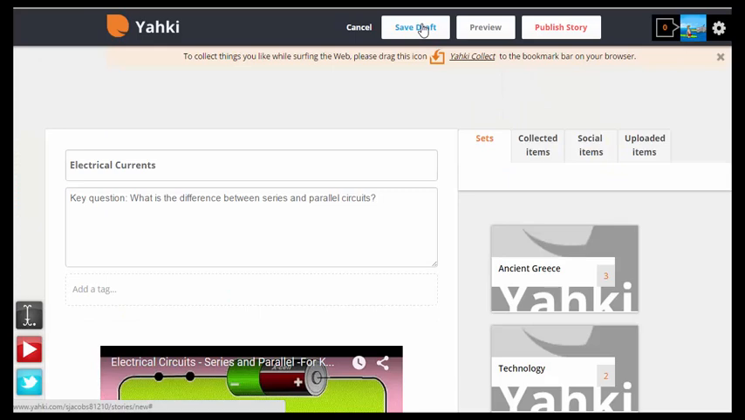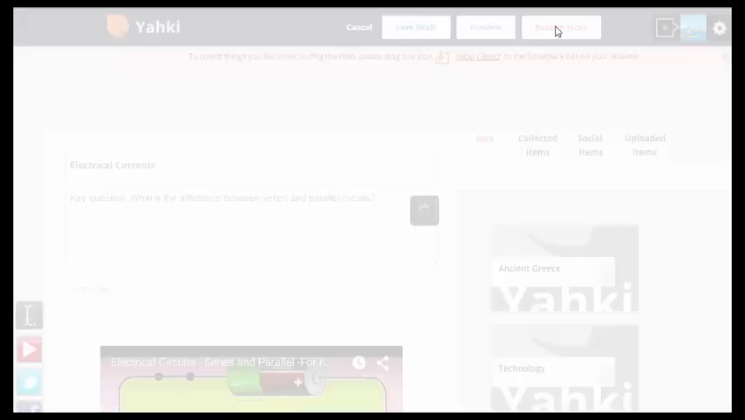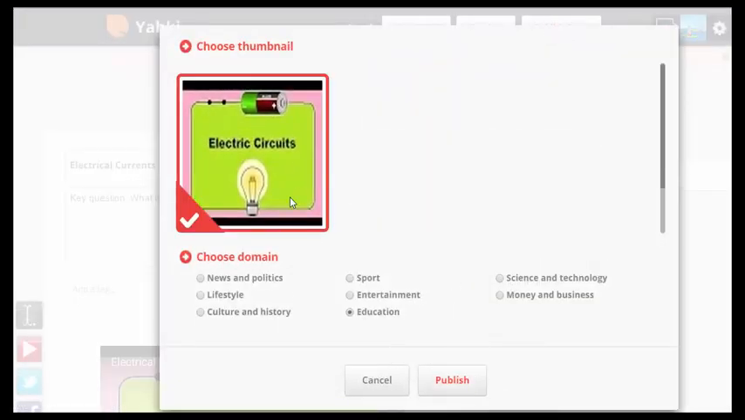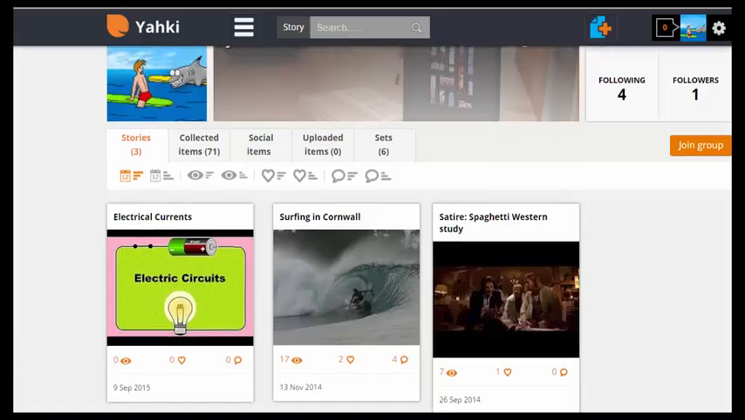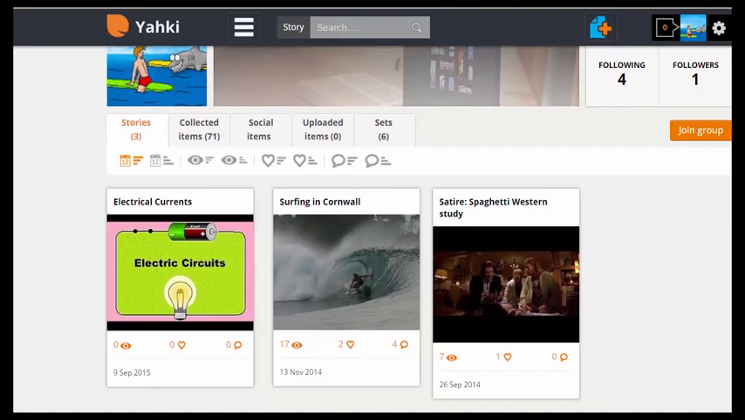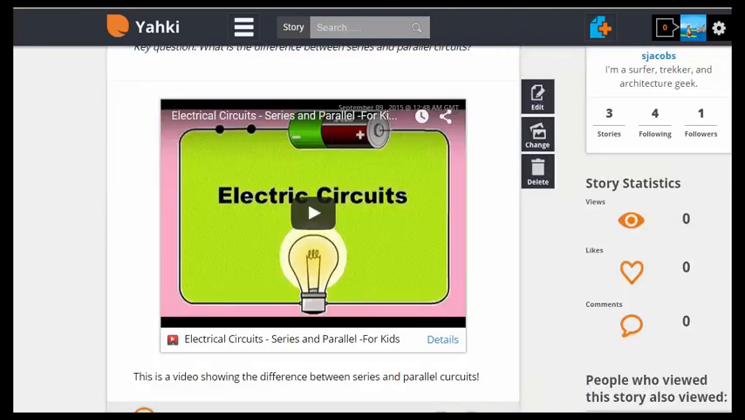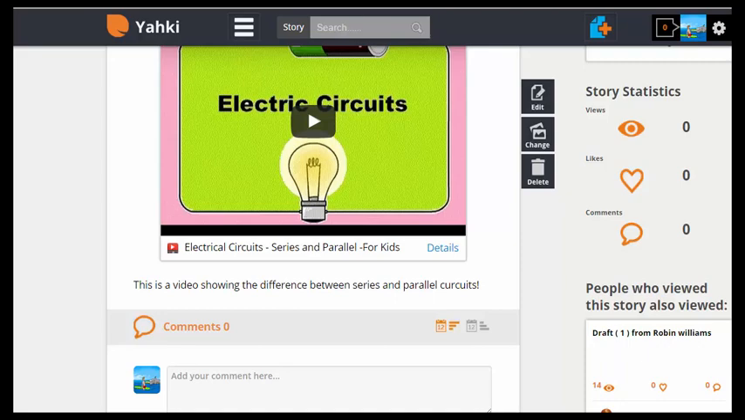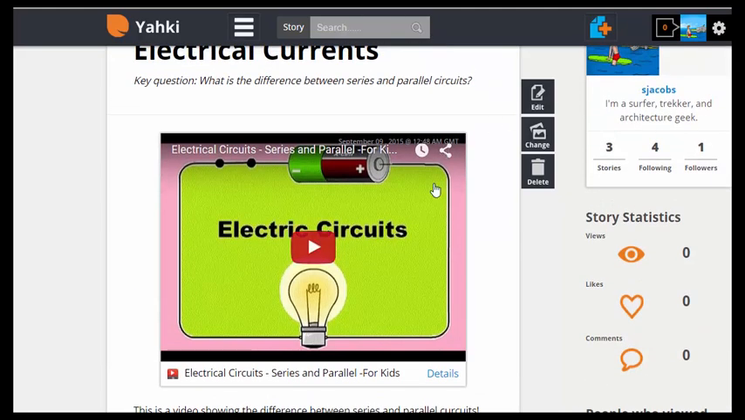Sam can save his assignment to draft, preview it, or publish it. Publish it to his class or to his teacher, or in the case of older students, publish it to a wider network of Yahki users worldwide for global collaboration. For teachers, there's even the ability to publish to professional learning networks, locally and globally. So Sam publishes his first draft. He gives his work a thumbnail and a category, and automatically Yahki adds the assignment to his growing portfolio of learning. Teachers and peers can add comments and can even collect some of his resources for their own work.